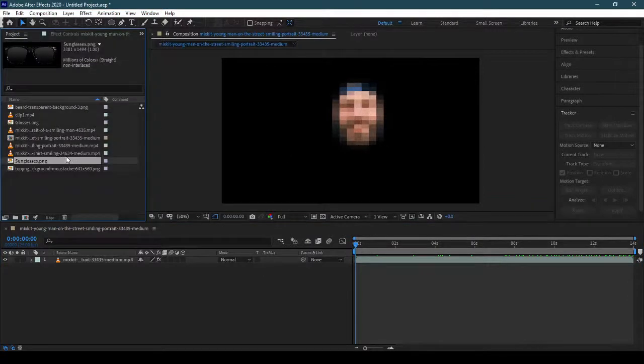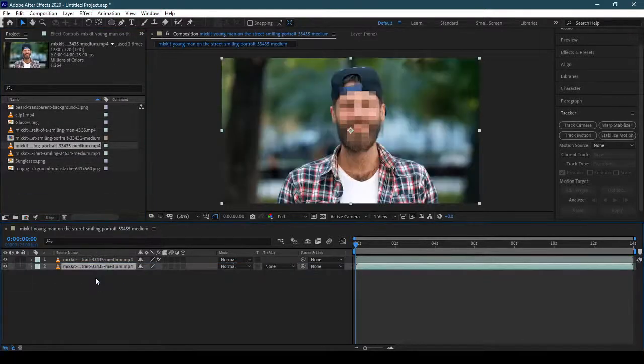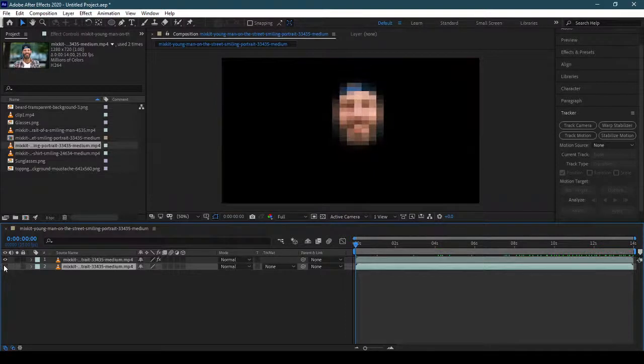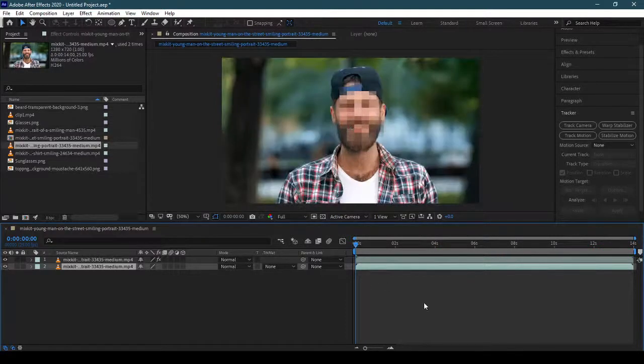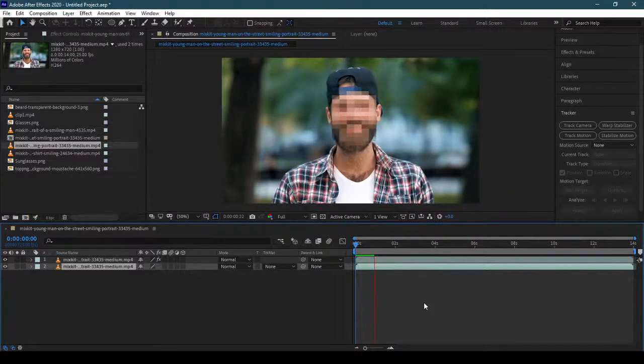What else can I do? I can take the same footage, okay, and then I can put it underneath. So the bottom video is basically showing the normal, and the top one is basically this mask. So if I play the video, you will see that it will look like this.